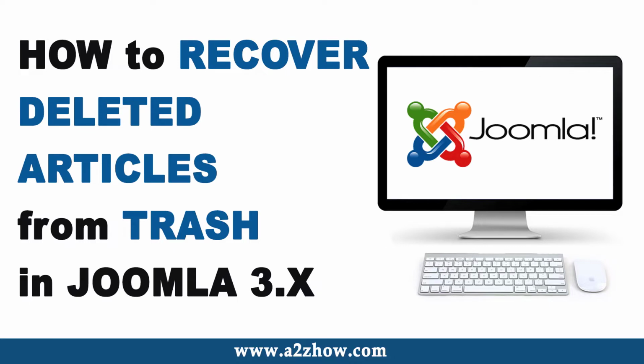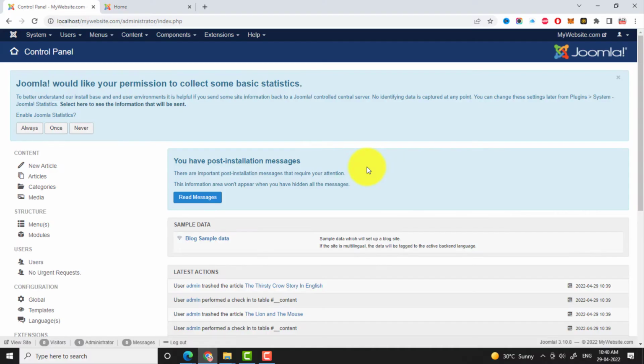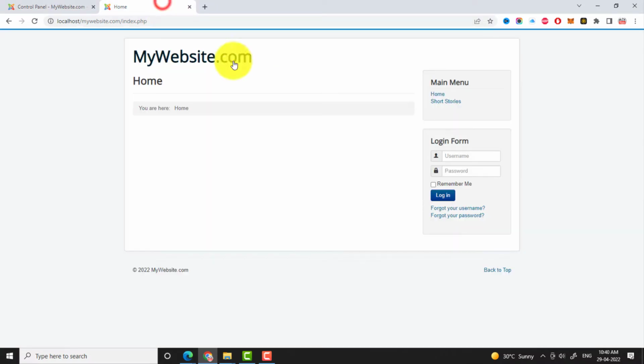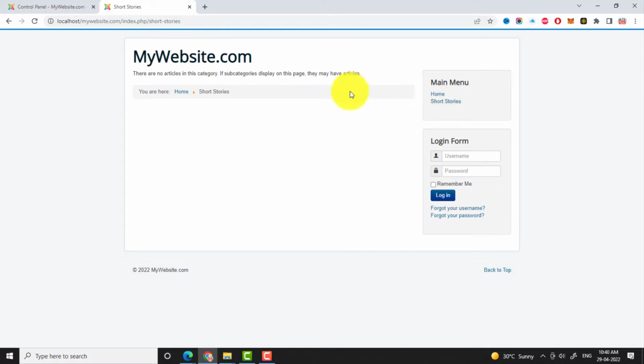How to recover deleted articles from trash in Joomla 3.x. First, let us check the front end of the website. As you can see, no articles are published under the category Short Stories. Now let's recover a few deleted articles.